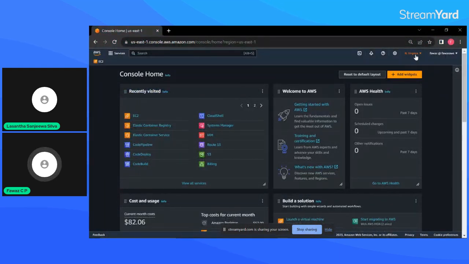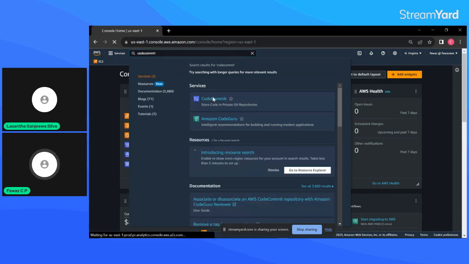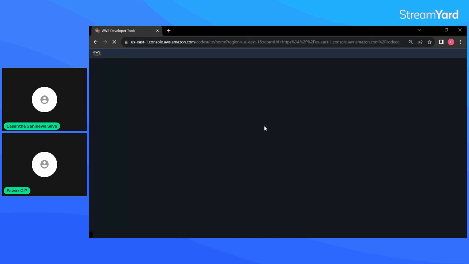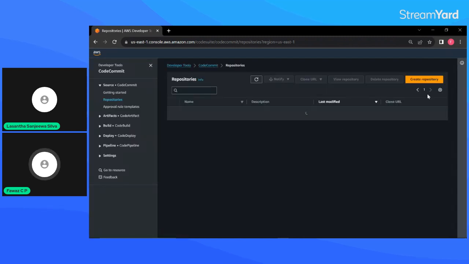I am in the Northern Virginia region. If you are in a different region, stick with whatever region you are practicing in. I always prefer to use Northern Virginia for my learning purposes. In the search bar, I'm going to search for CodeCommit and open that. So we need to create a repository.